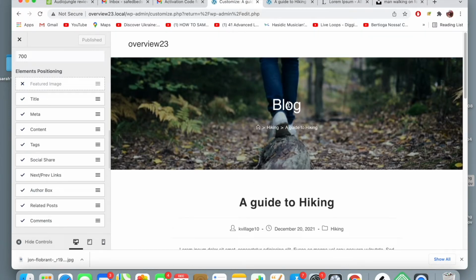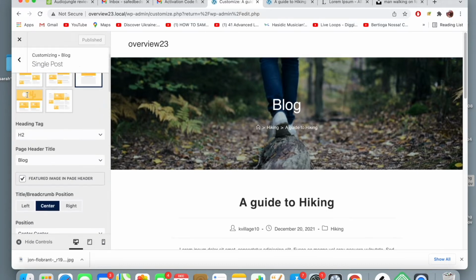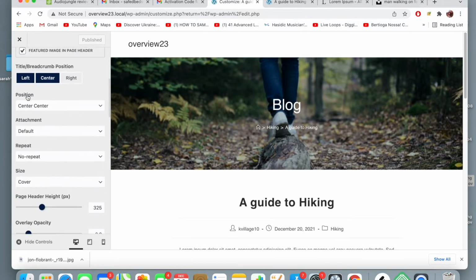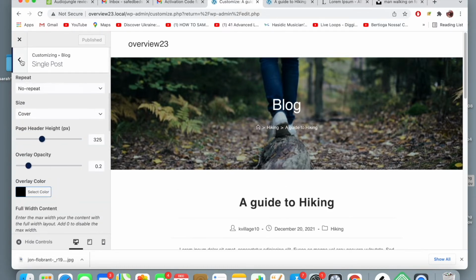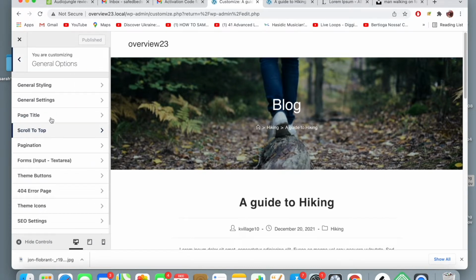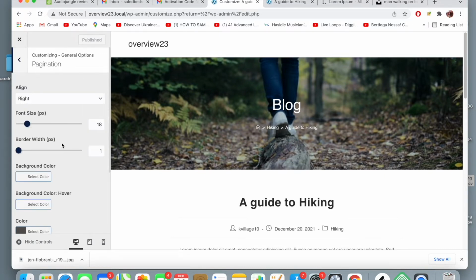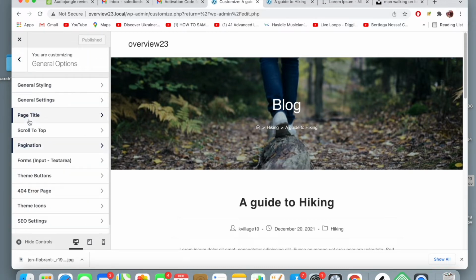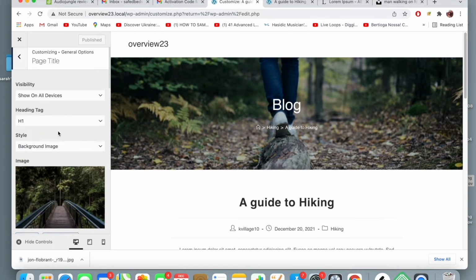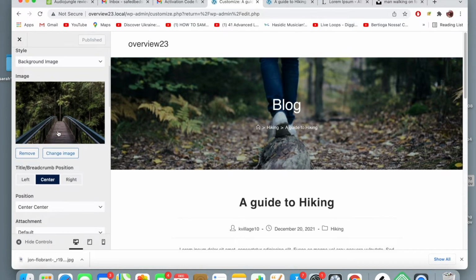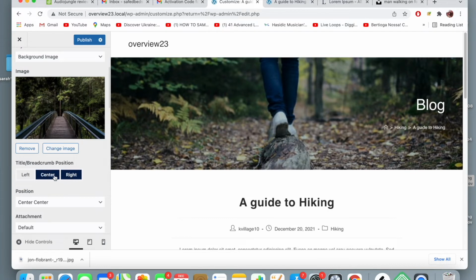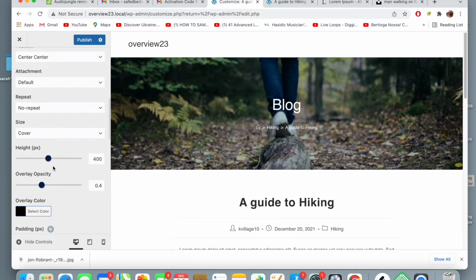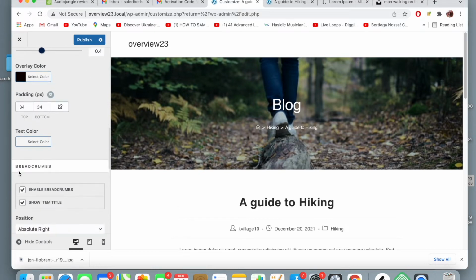But I want to now figure out how to get rid of this stuff. So I forgot. Let's see how we can do that. I think it is somewhere else. Let me go back to over here. General options. So this is the center. That's basically the title breadcrumb position. I don't think you can actually change it from inside the customizer. Oh, actually, you can.